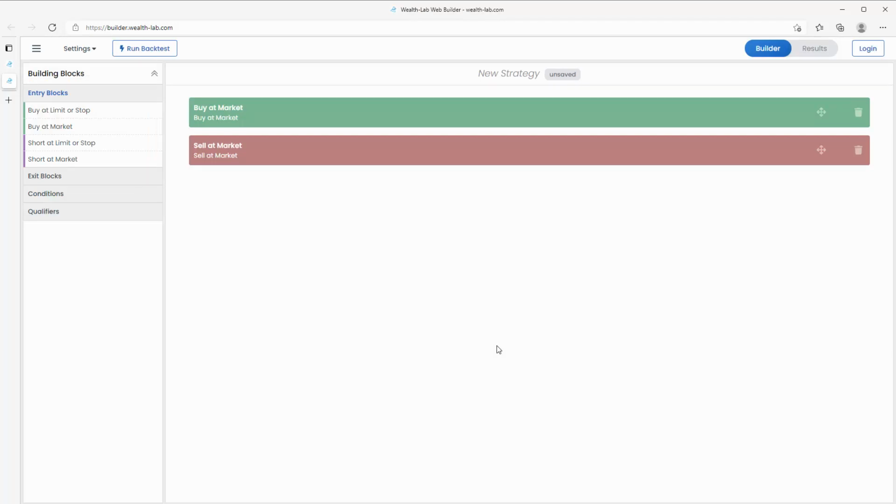The builder has drag and drop building blocks that let you create and backtest trading strategies on wealthlab.com for free. It leverages all the power of Wealthlab 7's backtest engine, and when you're ready to step up and subscribe to Wealthlab 7 for the desktop, you'll be able to download and continue to use the strategies you create here. Let's go over the elements of the builder.